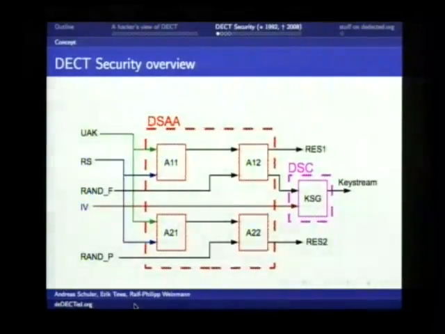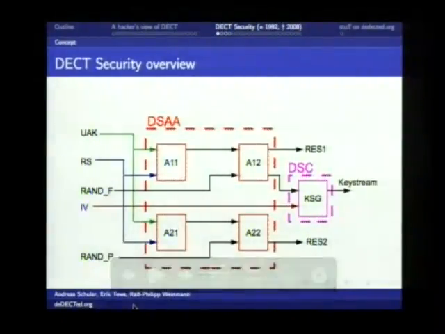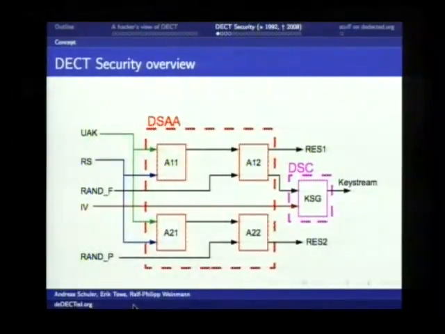In this case, it chooses a value called RS, and your phone, the portable part, chooses a value called RANDP. And then A21 is computed in your home network, A22 is computed in the guest network. And both algorithms are also computed on the phone. And the phone receives the RES2 value from the network and compares it with the value it has generated itself. And if both values match, then the network is authenticated. So this looks like GSM, with the exception that the network can also authenticate itself.